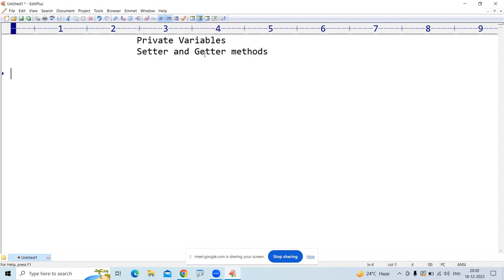The first thing is what? Private, a variable or method, but remember, methods are always public. Why? Slowly you will understand. Variables, that information is always private. Variables are always private.